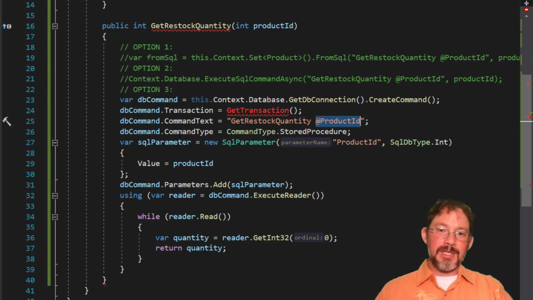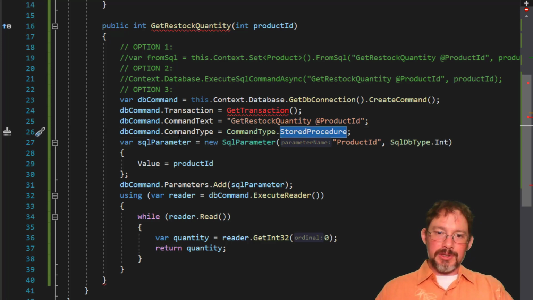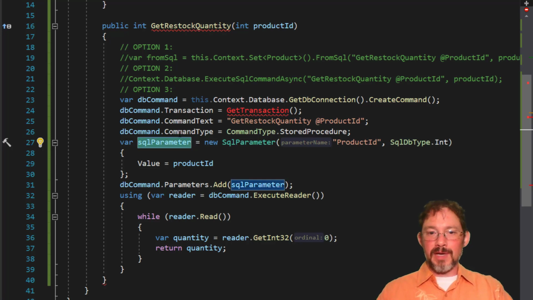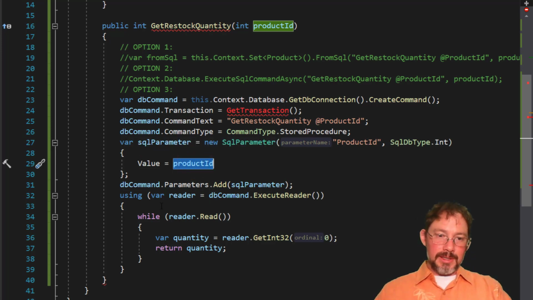So again, always use the @prod. I know it seems like a lot of code, but it's worth it. It makes things work, perhaps, if performance is really important to you. You say it's a stored procedure, and there's your parameter. You provide the value. You say, hey, this product ID's value is equal to this. That's a lot of coding there.